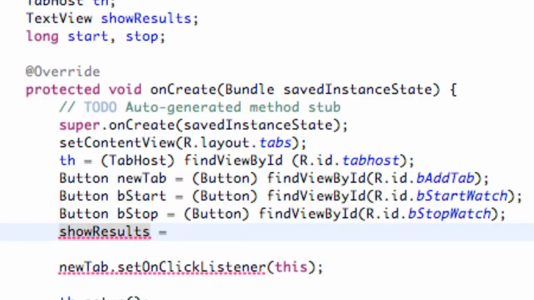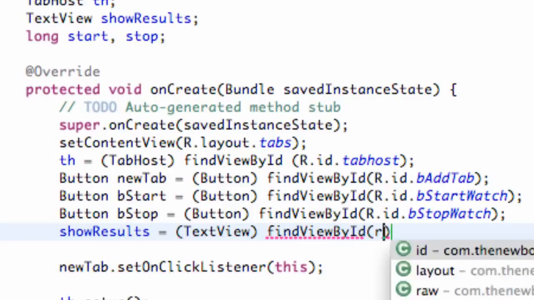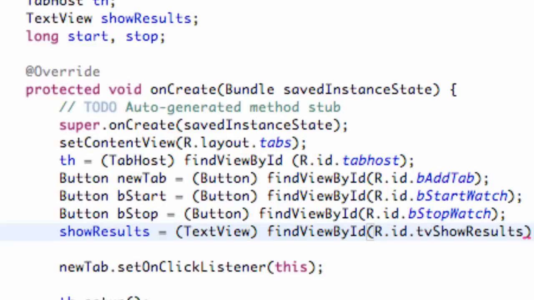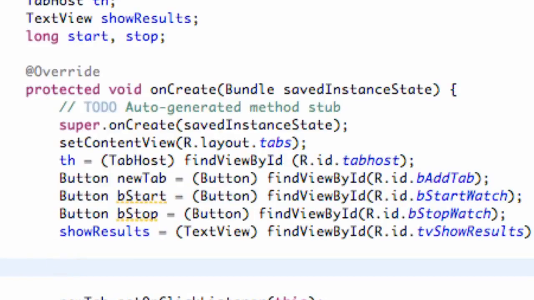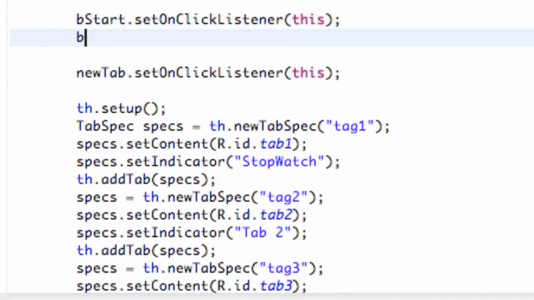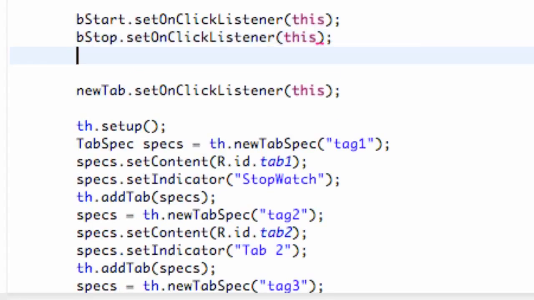So we're going to say show results equals TextView, findViewById, R.id.tv_show_results, or whatever you label that as. Since we set up our buttons in the last tutorial, we also need to set up our on-click listeners for those buttons. We're going to say button start dot setOnClickListener to this, and button stop dot setOnClickListener to this. Nothing new there.